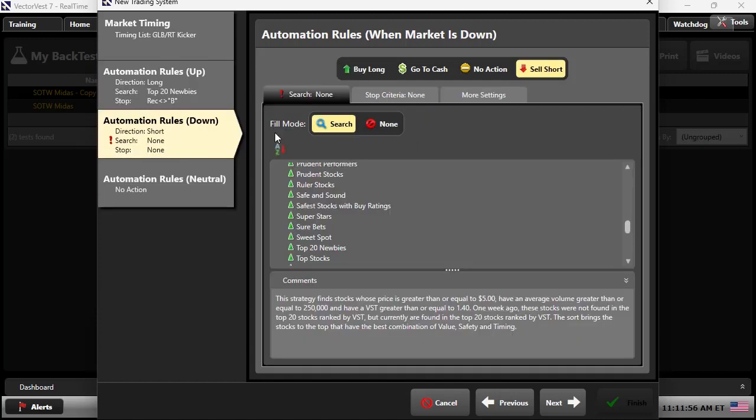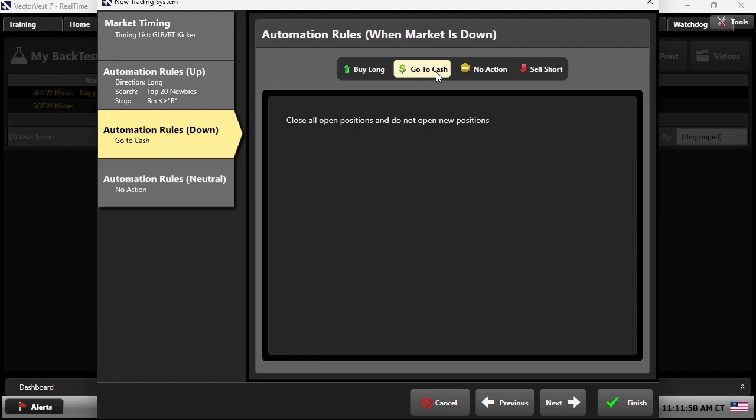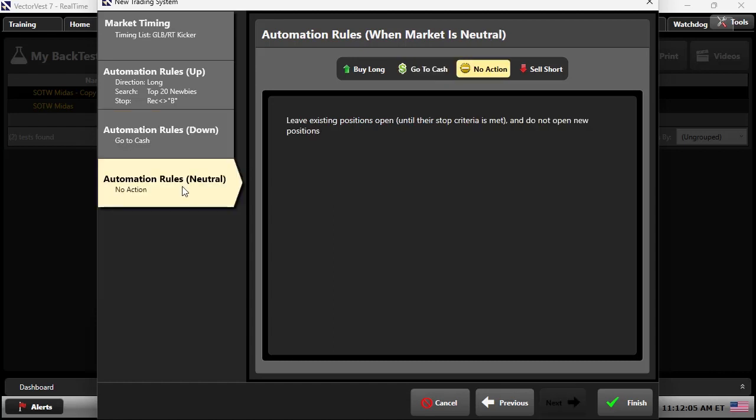Under the rules down, we're going to simply go to cash. So when we get a confirmed down call, we're going to close out of the positions and wait for the next GLB RT kicker up. In the neutral situations, we're going to do nothing. We're going to click on finish.